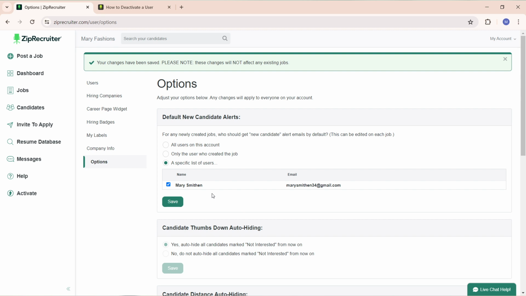All right, so this is pretty much how you can change which user automatically gets candidate resumes on Ziprecruiter. Don't forget, click on a specific list of users. So you're going to find your list of users. So select the check box next to the user that you want to use, and of course, once you select the checkbox, click on the save button.